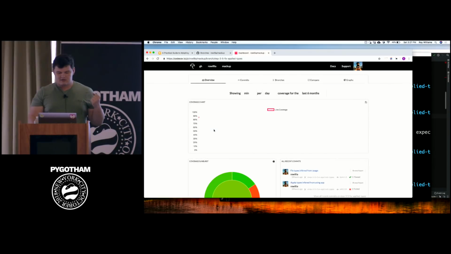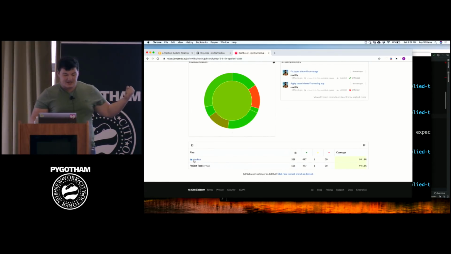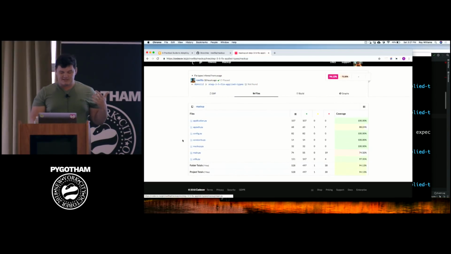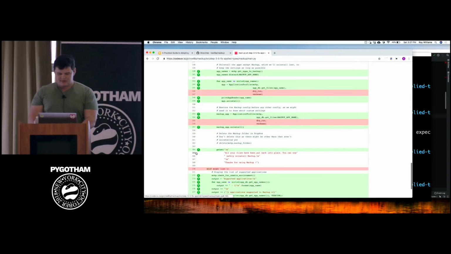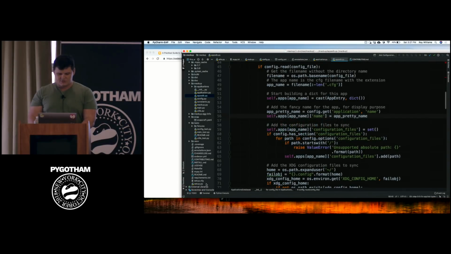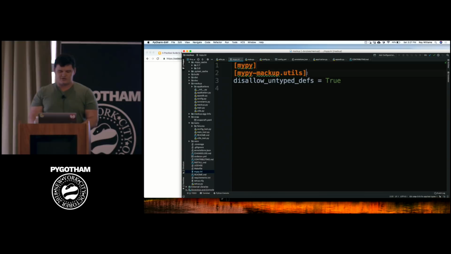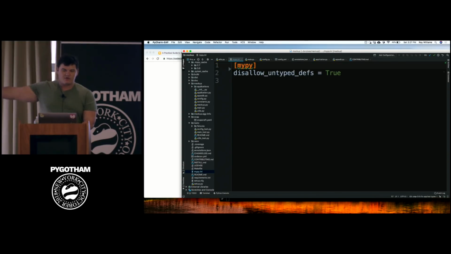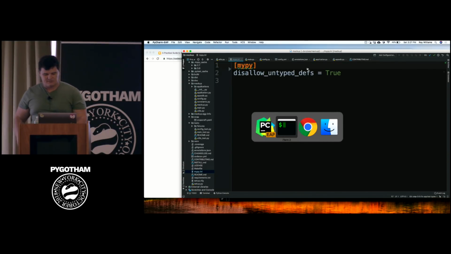Let's see where we're at. We're at 94% typed. And again, I've done nothing, which is great. This is a great place to get started. And it feels like we're real close. There's some functions missing in main, and I really want to get those too. So the easiest way to do this, once you're close, to find the untyped functions, is just to mark everything as disallowing untyped defs.